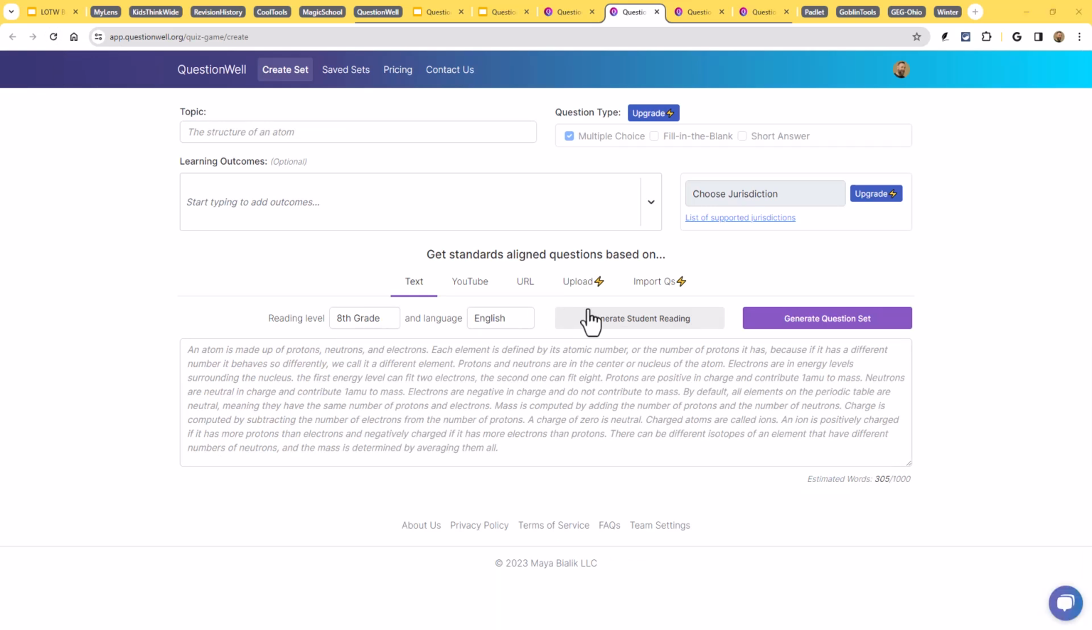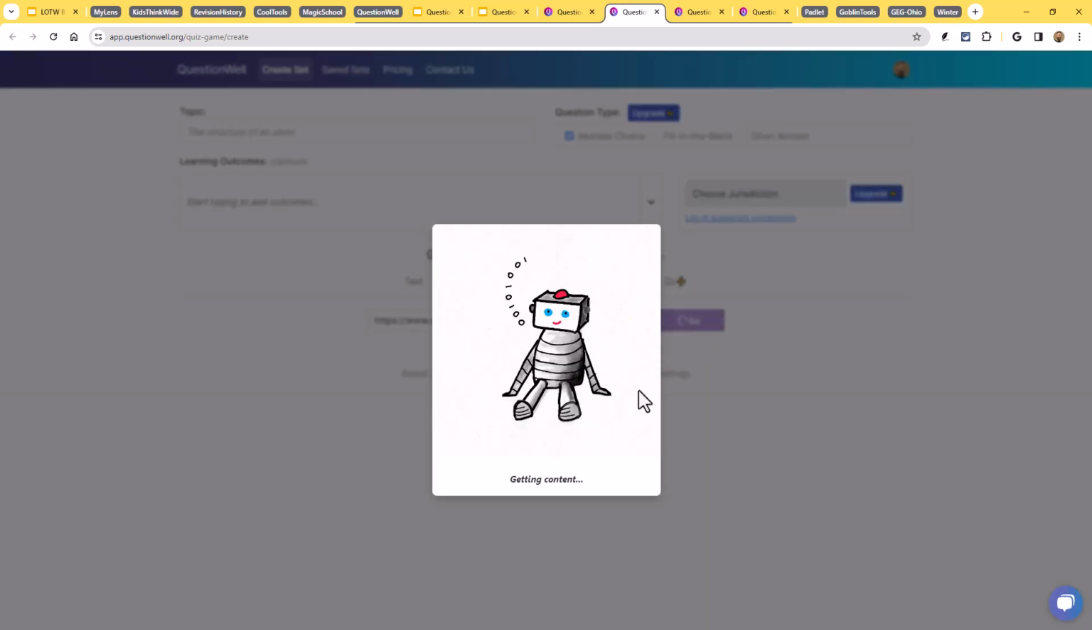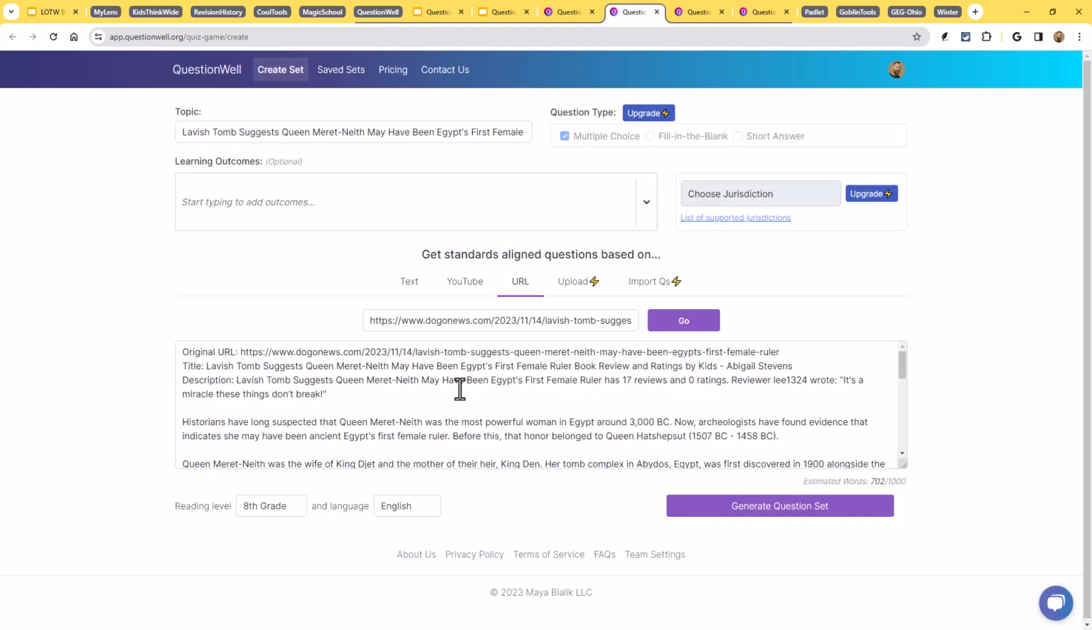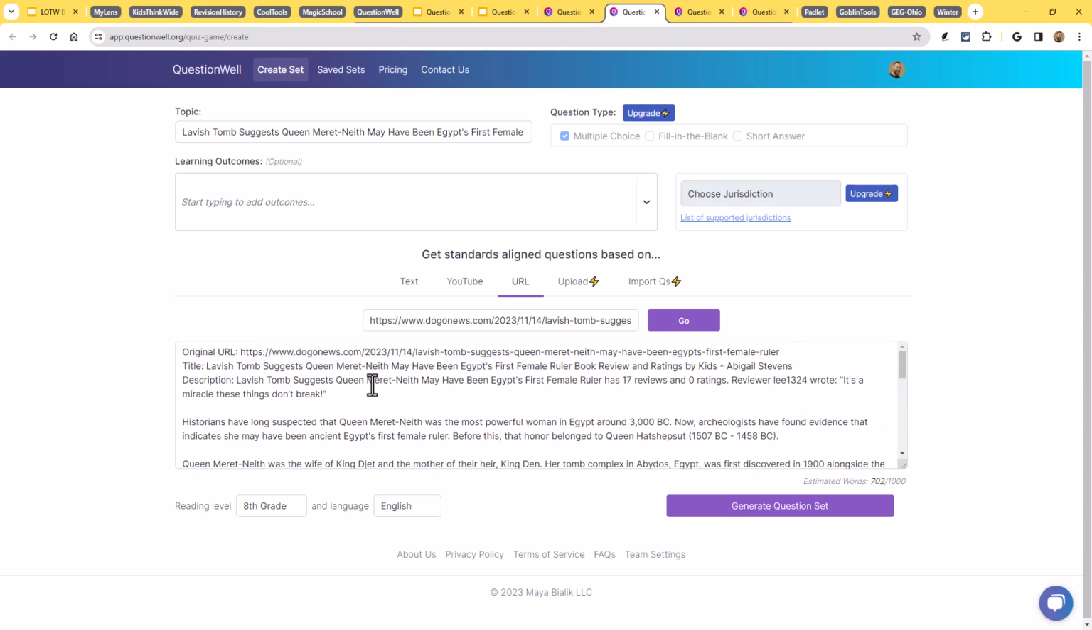Let's say we go to the URL option. Here's a link to a Dogo News article, and now it's going out to grab the text from that article. It's pulling that text in, and again, I could use that as the basis for the quiz that I'm going to be generating.